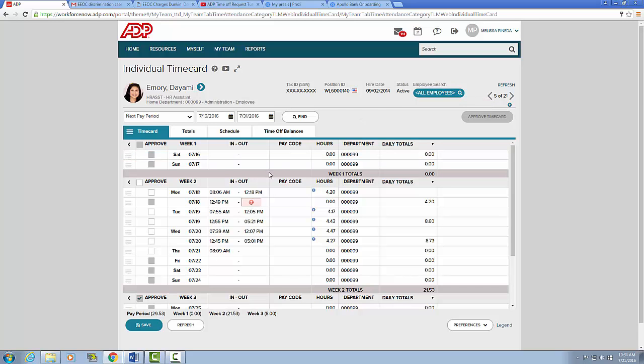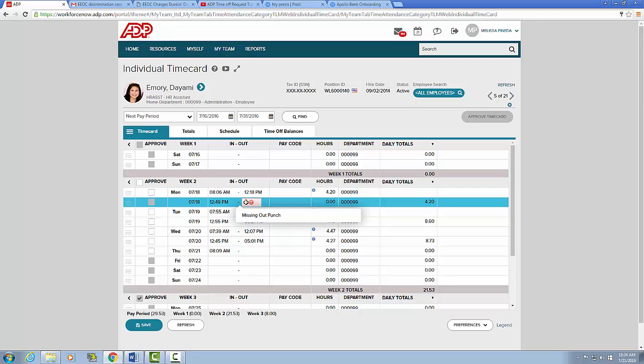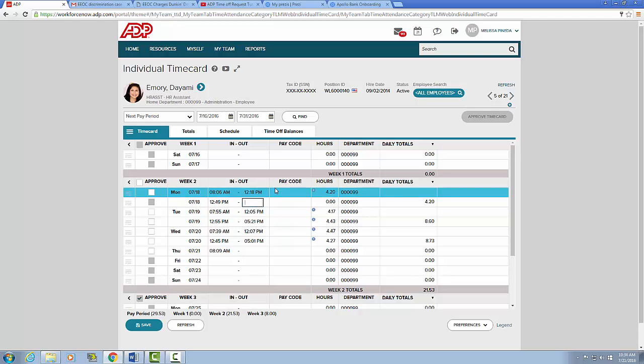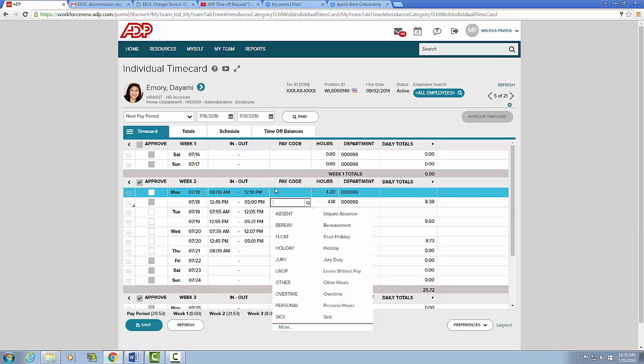Wherever there is a red question mark, this means that the employee missed a punch in the system. We can adjust this by simply putting in the time of the missed punch, then hitting the Save button. Make sure to put in AM or PM. So for this time, they left at 5 p.m. Then I will go ahead and hit Save.